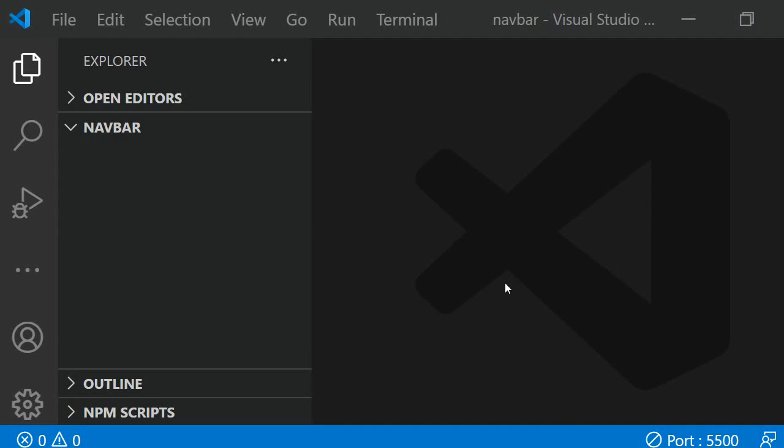Hello, welcome to the first part of my responsive navbar tutorial. As you can see, I have no files yet created for this project as I am building it with Vue from scratch. I only have a project folder called navbar.